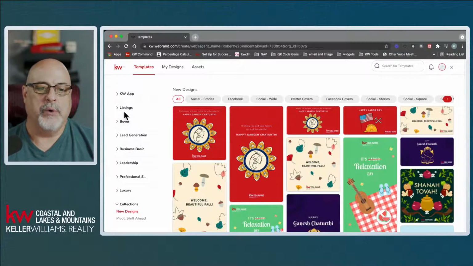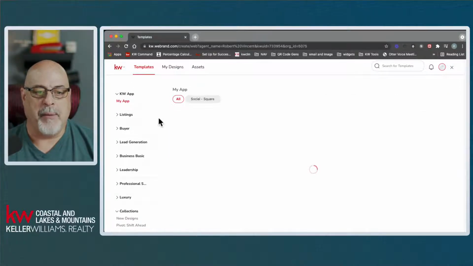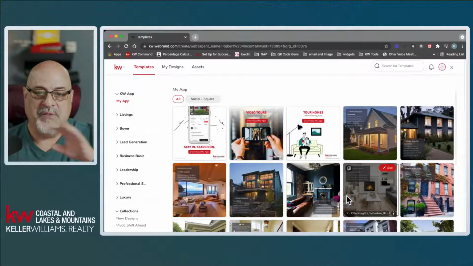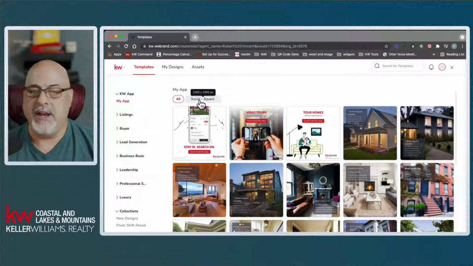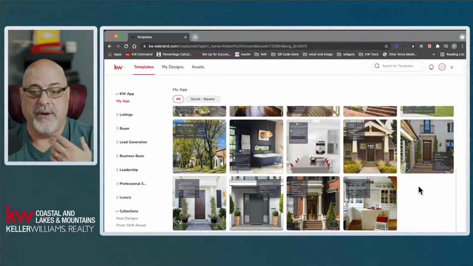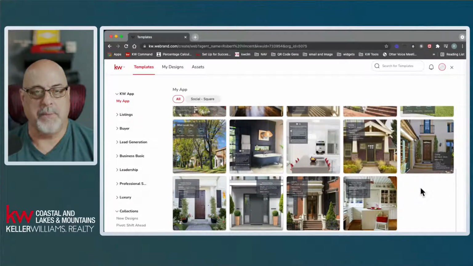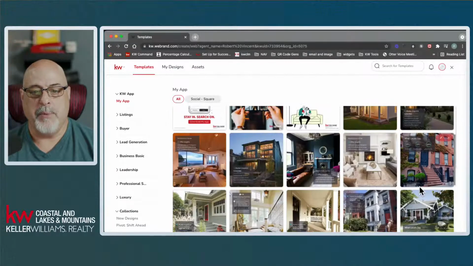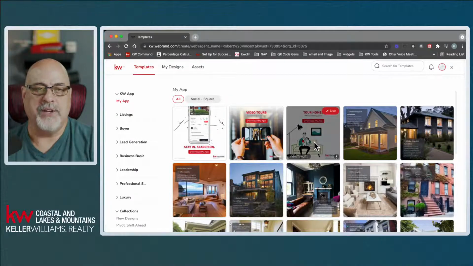We said we were going to do a KW app. So I'm going to come all the way back up to the KW app section and click on My App. It's going to show me all of the different social square style posts, 1080 by 1080, that I can use. Now, remember, this is a launching point. There are a bunch of these in here. If you don't like any of these, you are more than welcome to make your own. But for our purposes here, we want to keep it nice and simple, and use the information that we have here to create a simple post.